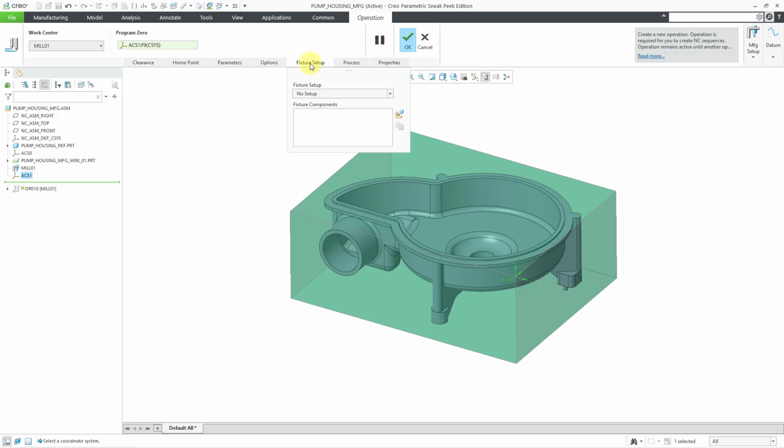I am just trying to create a coordinate system for the program zero to show you that from the operation command, you also have the ability to define a fixture setup. You could select one of the existing fixture setups, or you could define it right here. You can add in your fixture component like I did before. But anyhow, let me cancel out of there.